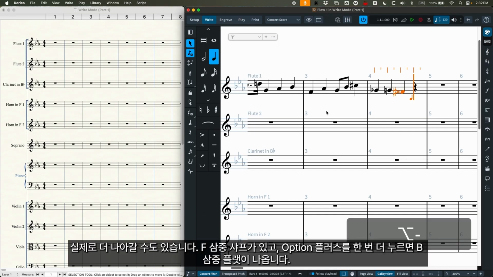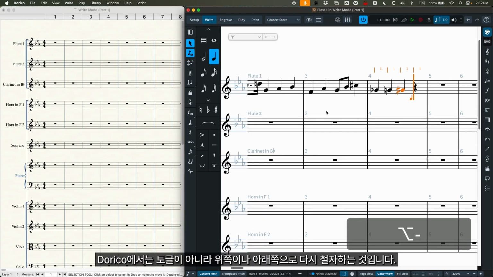And you can actually go further. So there's an F triple sharp, or Option plus one more time will give you a B triple flat. So yeah, it's not a toggle in Dorico. It's more like respelling upwards or downwards.